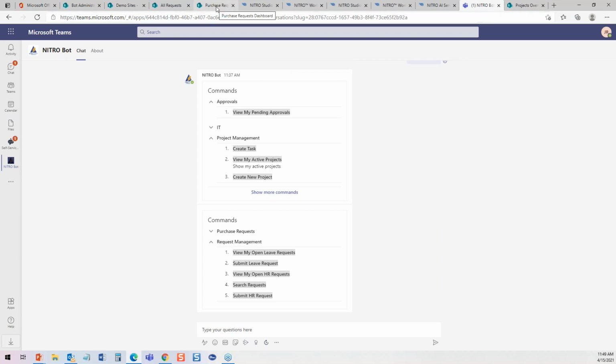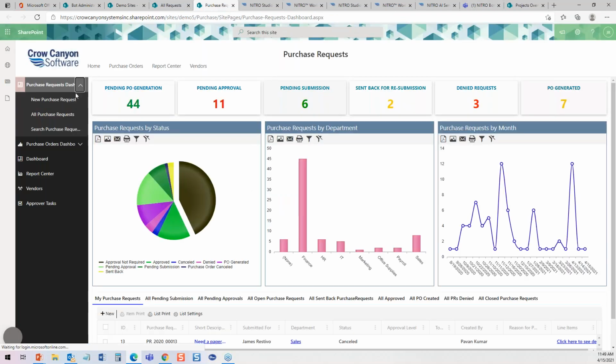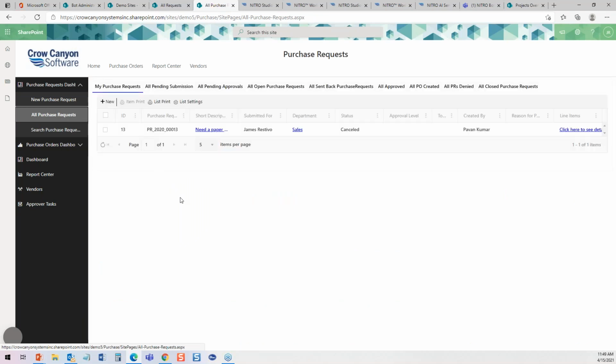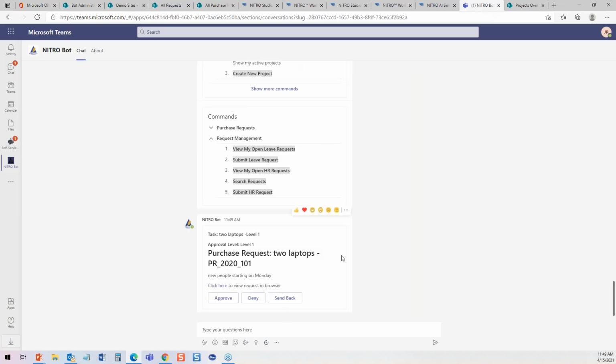The bot is a little slow for demo purposes, but it's fast enough for real work. So let's look at the purchase request system and see all the purchase requests that have come in while we're here. Let's see. Is this the right system? I don't know if I'm in the right system here. Aha, there's the card. Okay, here we go.